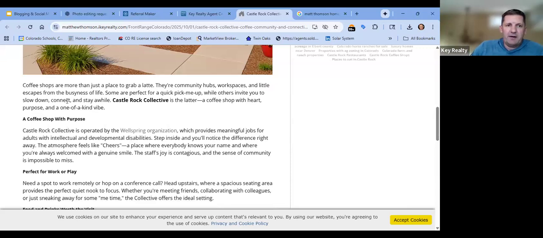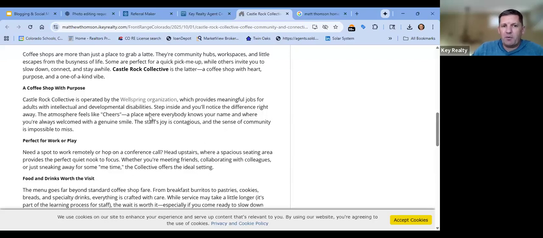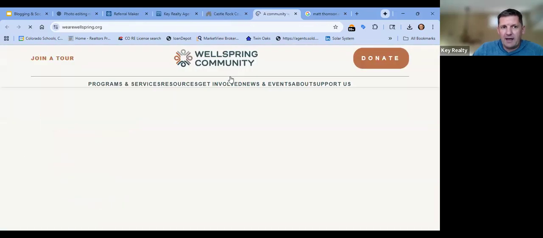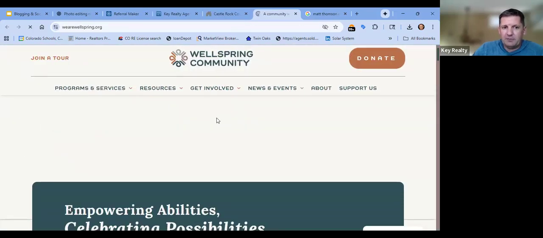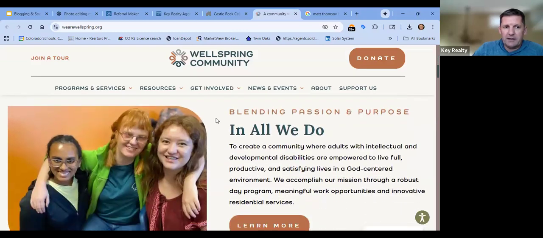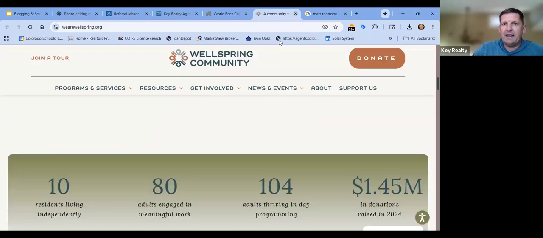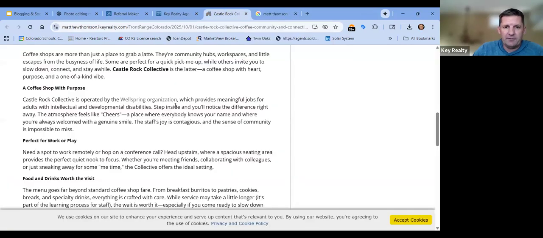So I did this one with a very personal tone. I asked it to do coffee shops, SEO optimized. And it came up with coffee shop with a heart. I wouldn't have thought of any of that. Remember when it said, here are some hyperlinks you can do? It gave me ideas. So here's a hyperlink that I can do. It's operated by Wellspring. I click on that and it brings me up to Wellspring's website. That helps me with SEO optimization.